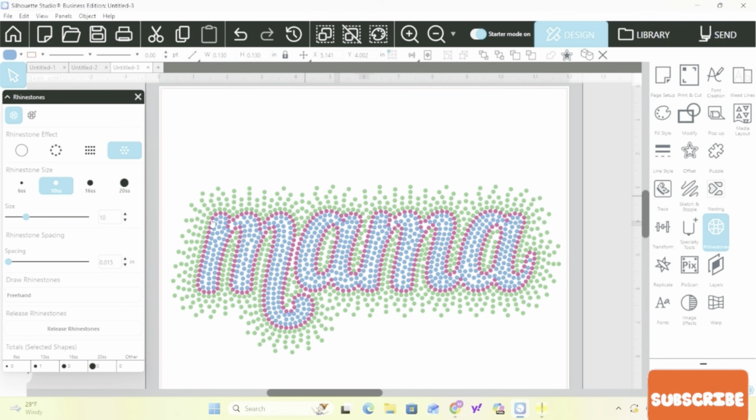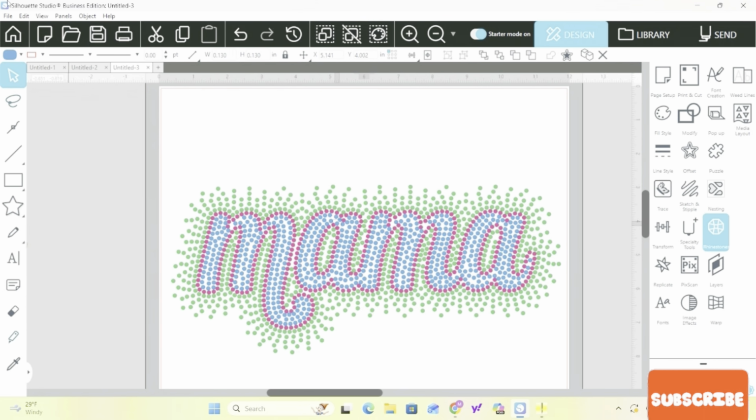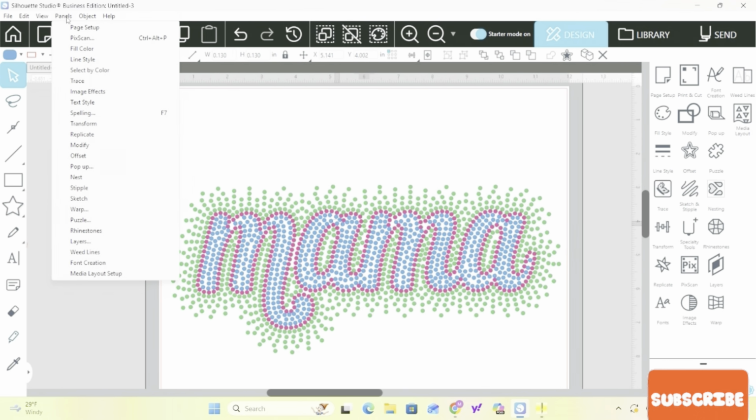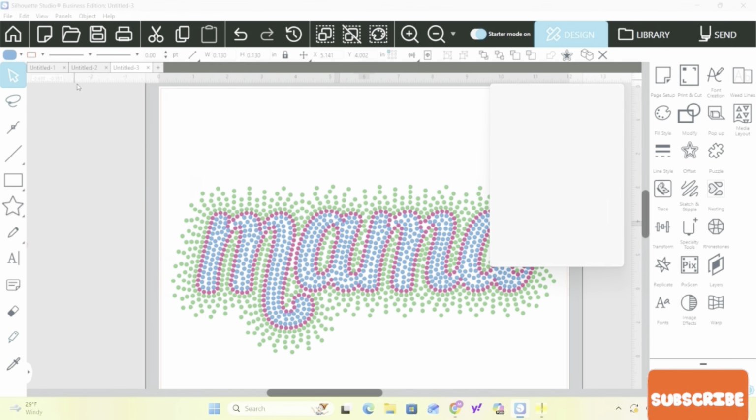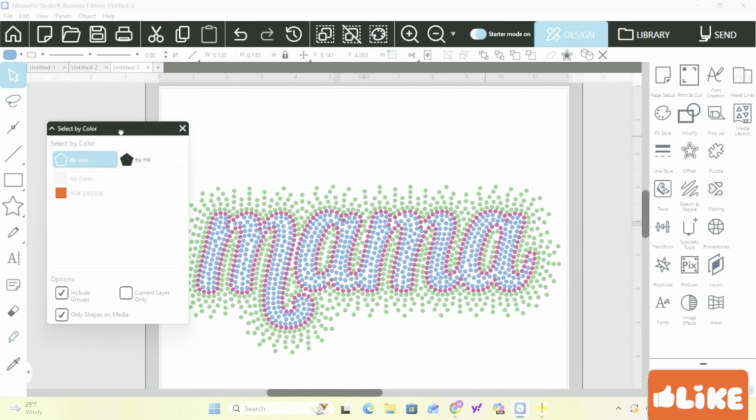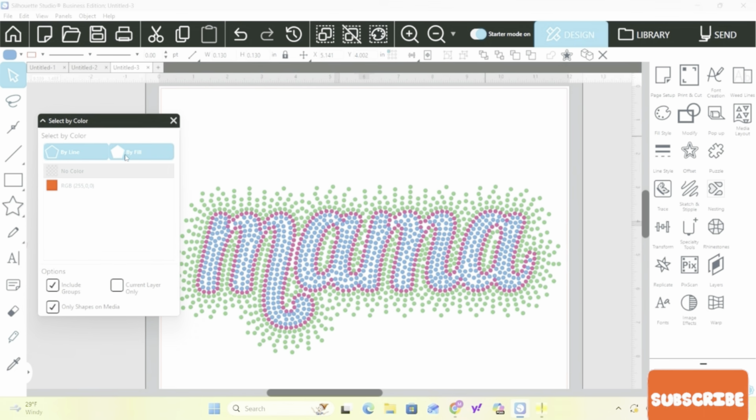I went ahead and moved around the stones. Now we are gonna go ahead and put it together. So what I'm gonna do, I'm gonna go up to my top where you see panels. I'm gonna go to select by color, and I'm gonna go to by fill. Okay, so I'm gonna go to by fill, and it will show you all the colors that you have on your canvas.